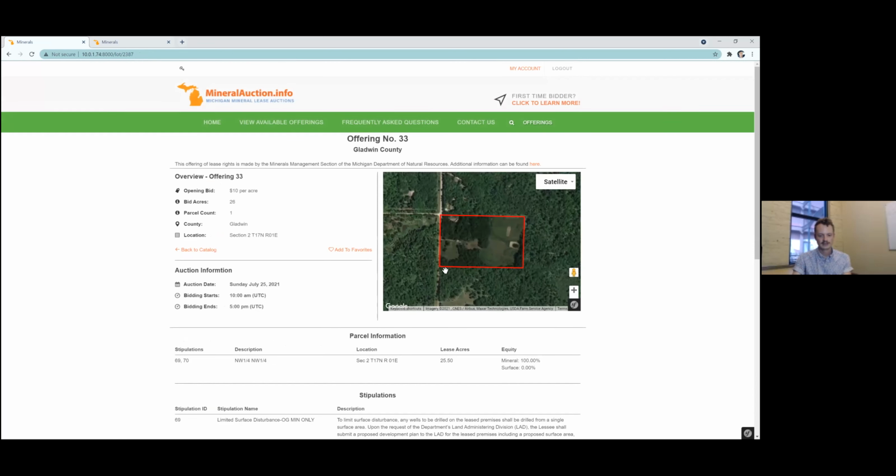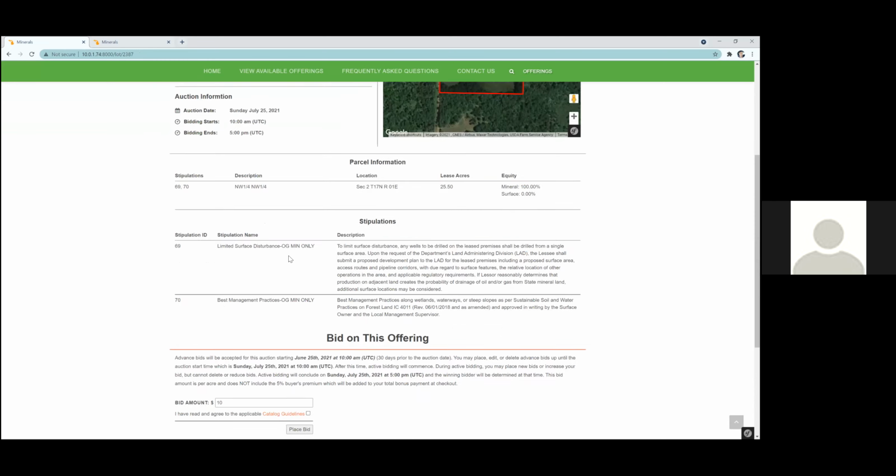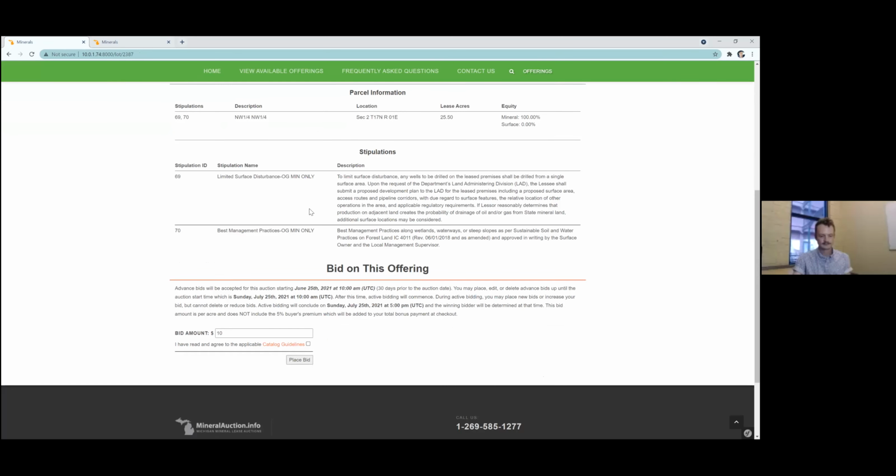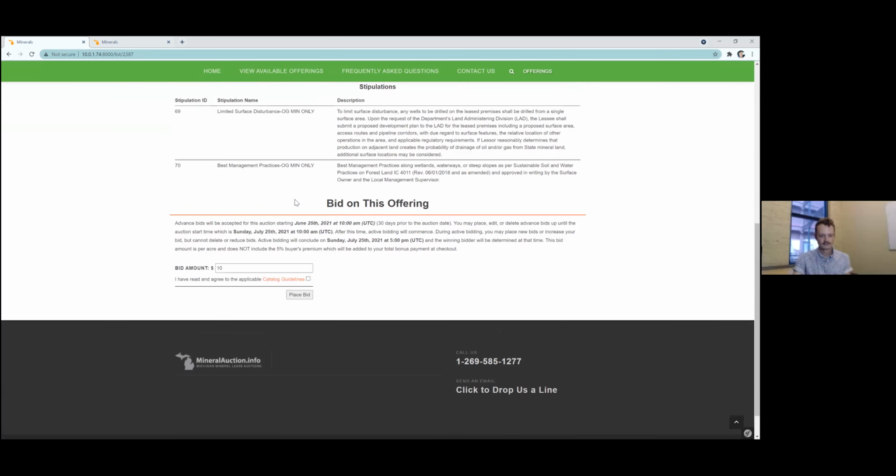Here we have the Google map with the outline of the boundaries, as well as all that information that we saw on the previous page. If you were to scroll all the way to the bottom here, this is where you're actually going to be placing your bids. Now, this screen is what you'll see when it's in advance of the auction date. So right now, since this is scheduled for July 25th, you're seeing the advanced bidding page.